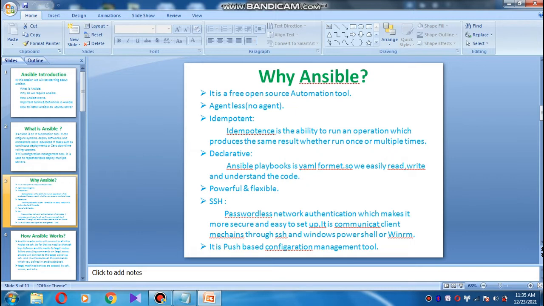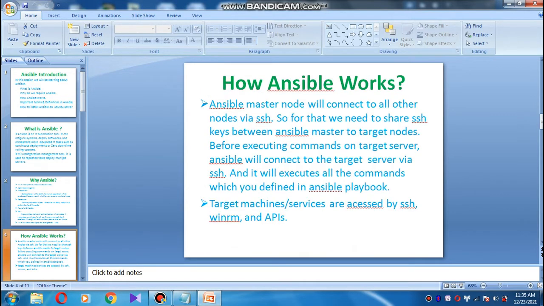How Ansible works. The Ansible master node will connect to all other nodes via SSH. So for that we need to share SSH keys between the Ansible master and the target nodes. Before executing commands on the target server, Ansible will connect to the target server via SSH and it will execute all the commands which you defined in the Ansible playbook. Target machine services are accessed by SSH, WinRM and APIs.